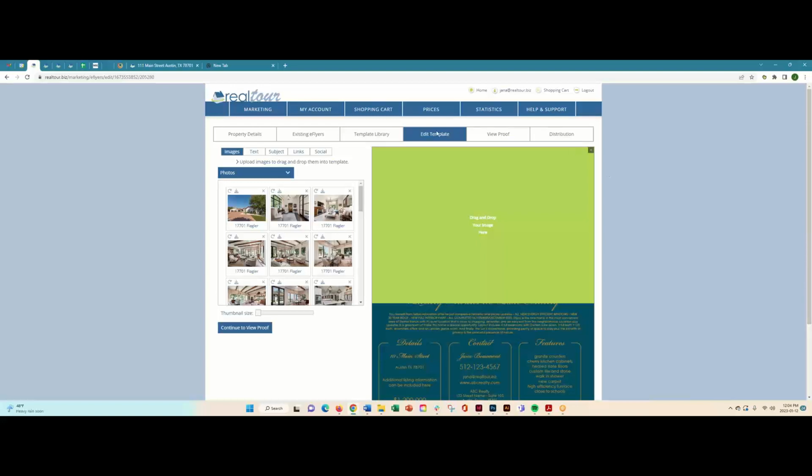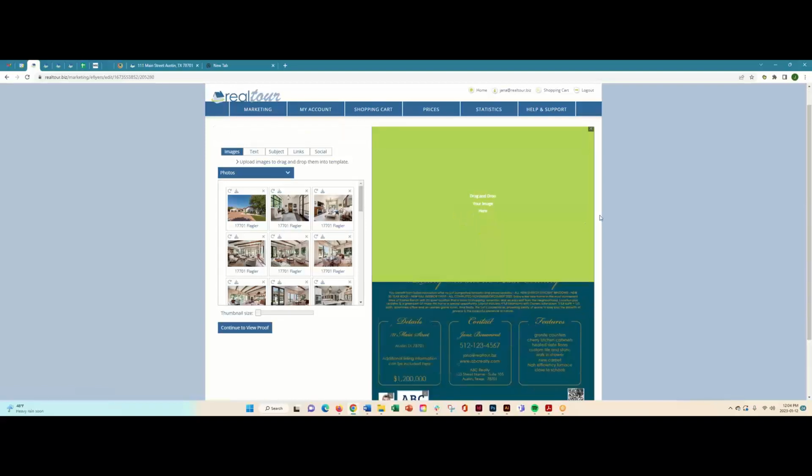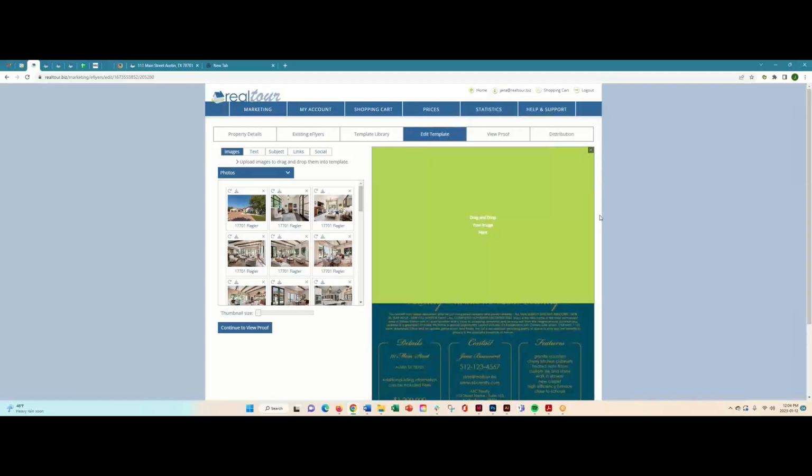All right, so we are back in the back end. We went from the library to edit template. So this is our little template editor. If I scroll down, you can see there's the template, okay? I have a great big green square. This is my image field. It says drag and drop your image here.